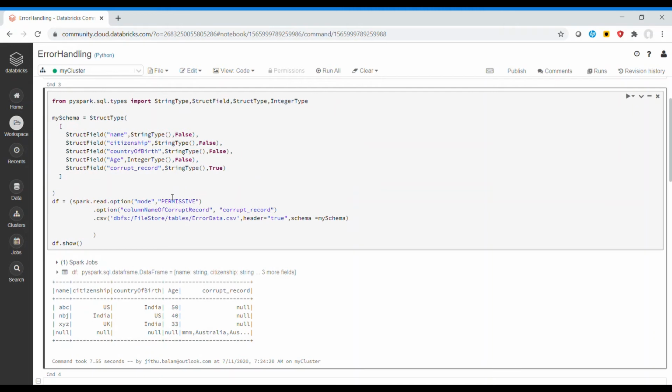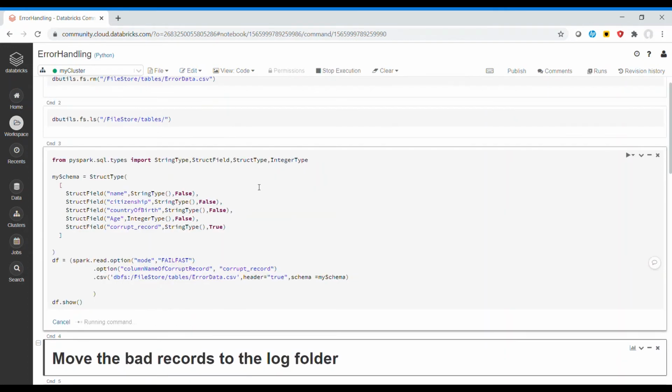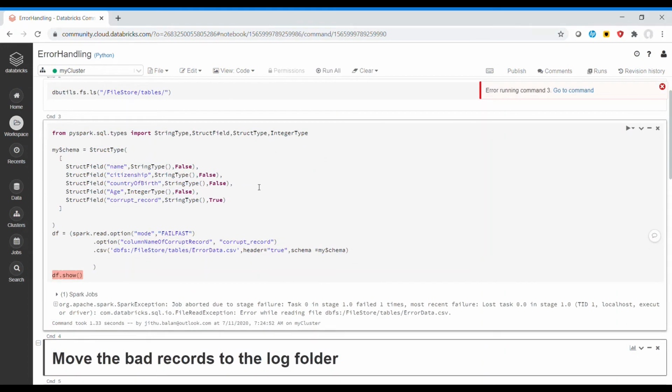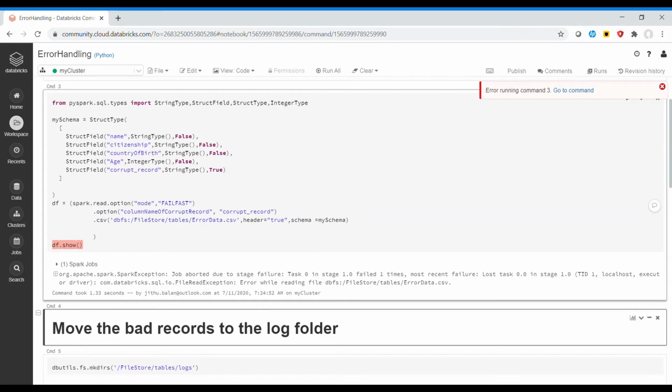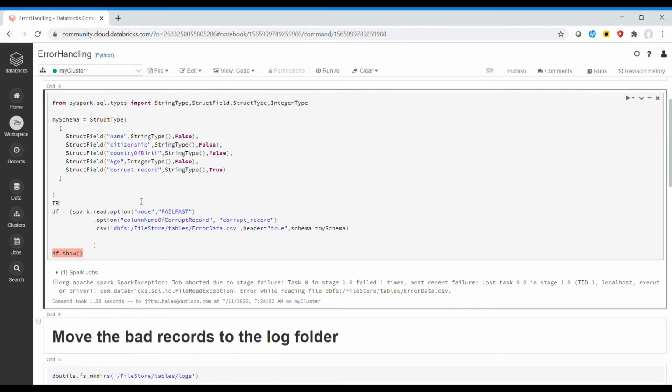Now let's say I want to fail the record if it contains junk record. So I change that option to fail fast, right? Let's see what happens now. Now you can see it thrown error, right? And if you want to capture that error, you can use try.